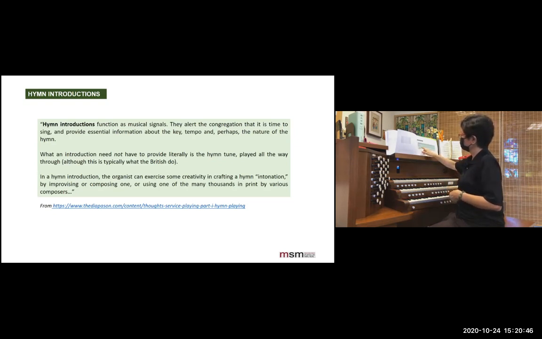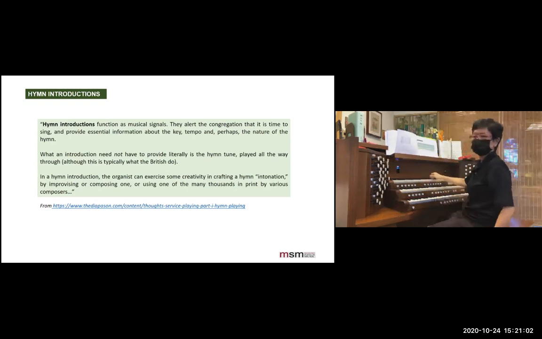Okay, so the third paragraph. In a hymn introduction, the organist can exercise some creativity in crafting a hymn intonation. Intonation means, for those of us who have chant in our church, what note do I start on? For example, where is the note you start? Is it this? It's this, right? That's a kind of intonation. So that's how you start your chant whenever you want it.